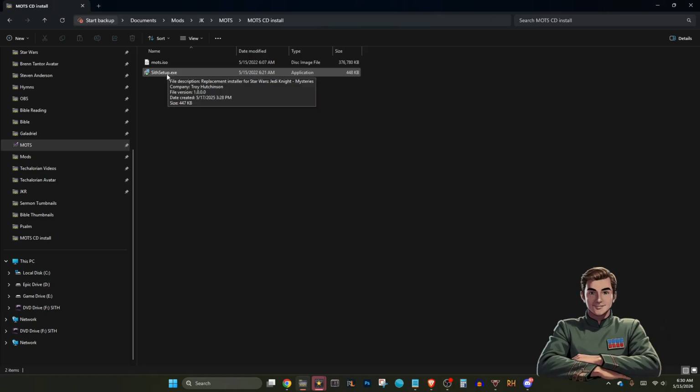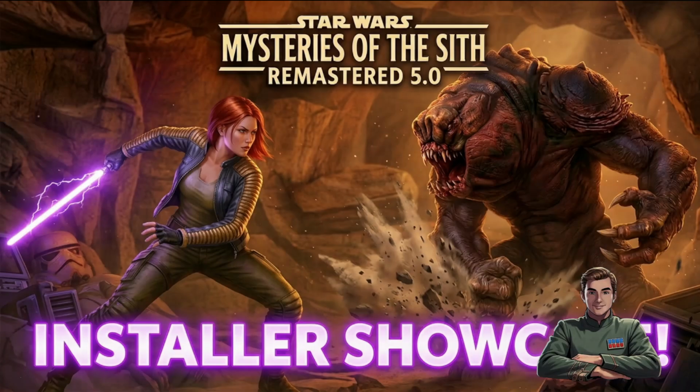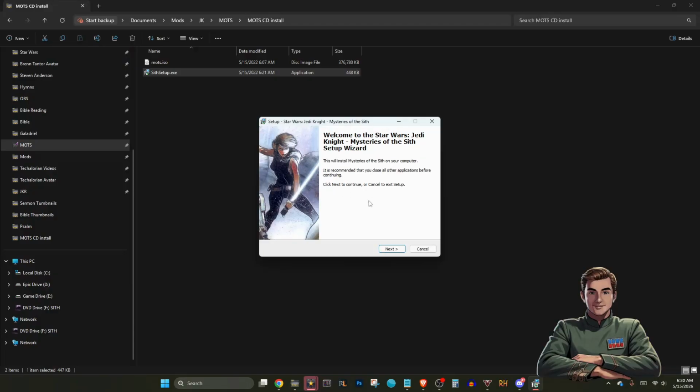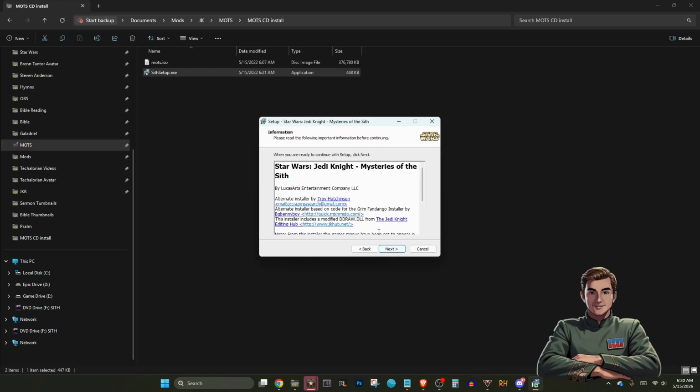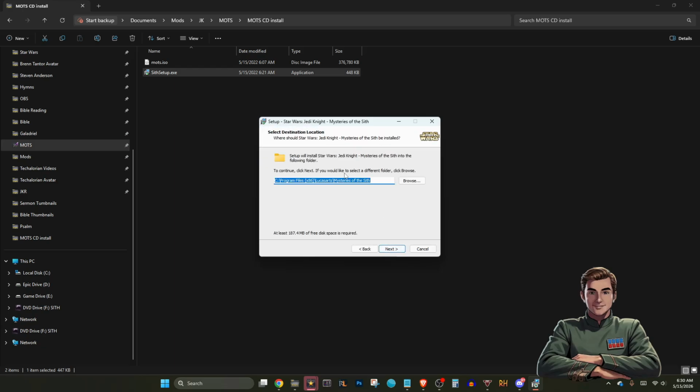All you have to do is double click on the Sith setup exe. And here we go, we have the CD version of the game. We're just going to hit next. The default location is fine. If you want it to make a start menu folder, you can, but you don't have to do that. I don't think I'm going to do that.